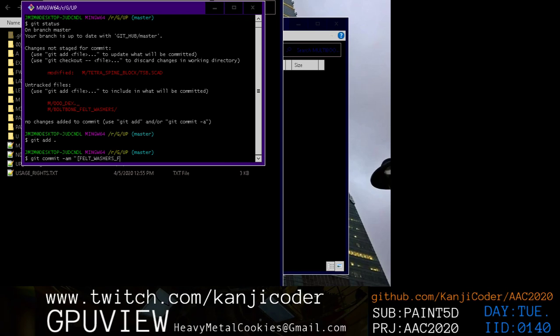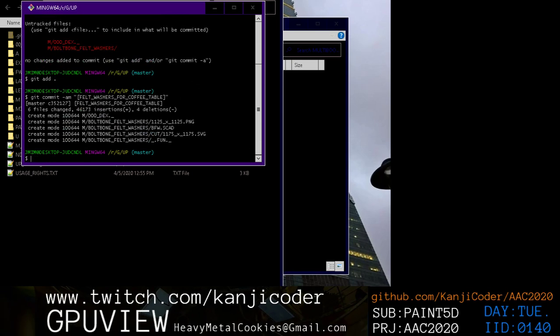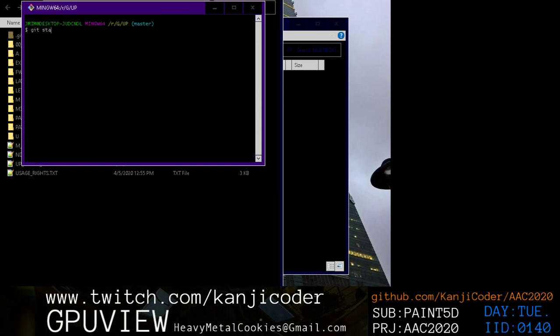Washers. Okay, so they're felt washers for the coffee table. Git status, git push github master.